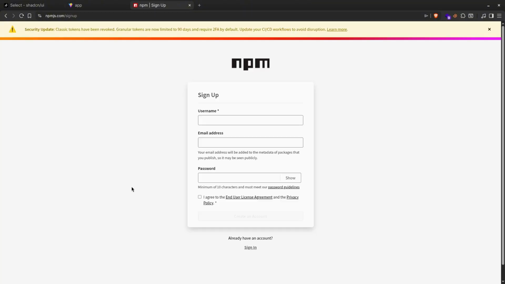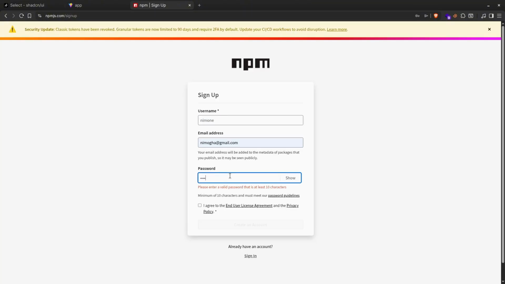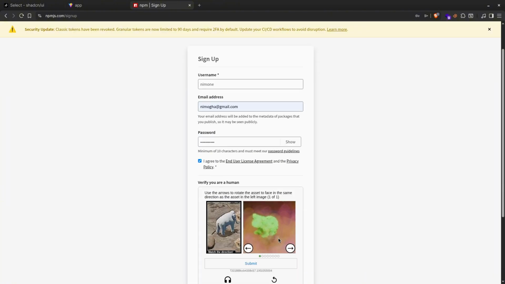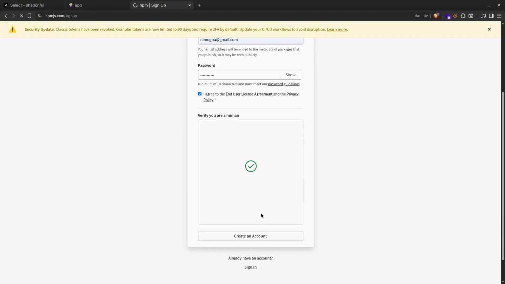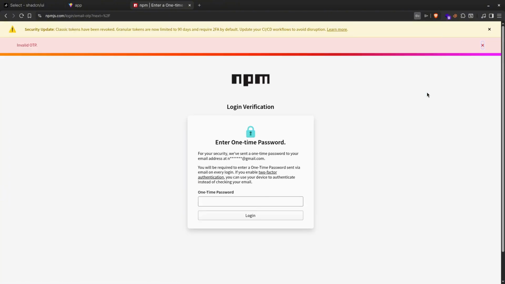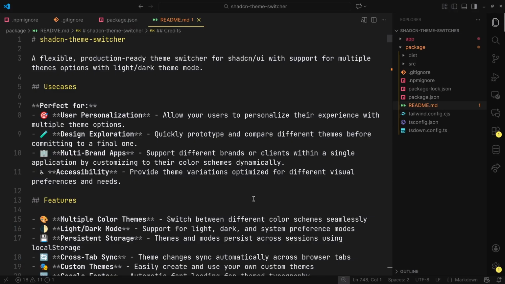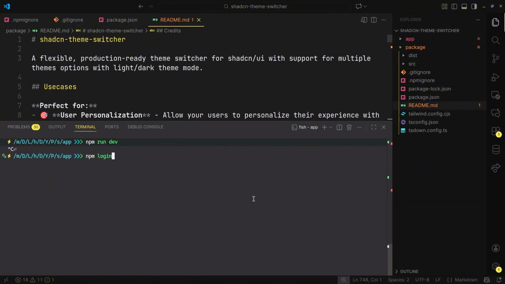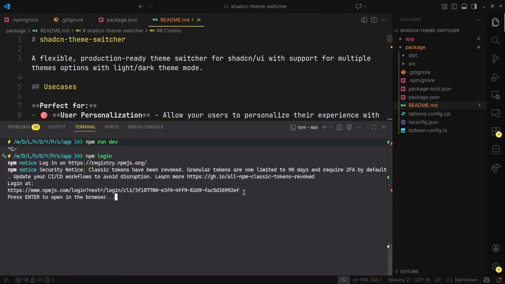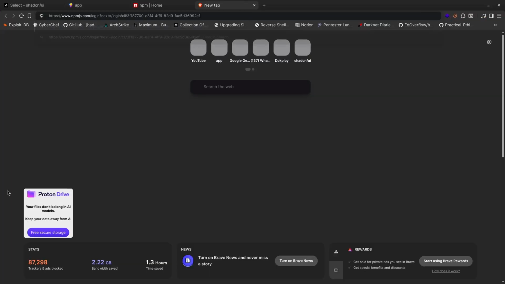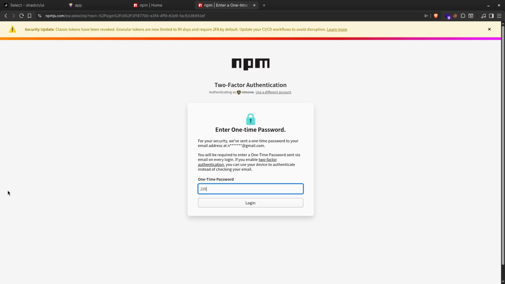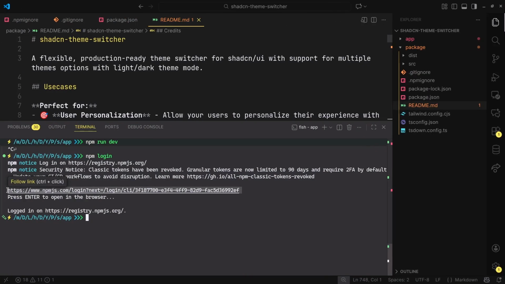Let's create one account on NPM because to be honest, this is my first time publishing a package too. So you will see the complete process. I will speed up some parts during editing. Login with the NPM CLI too. Check if it's logged in correctly.